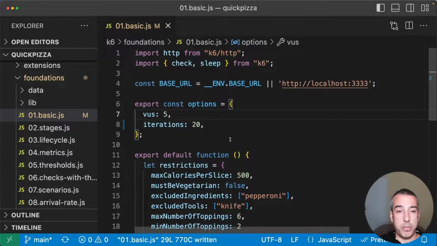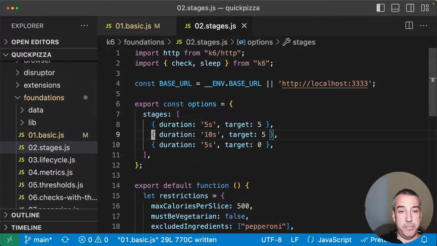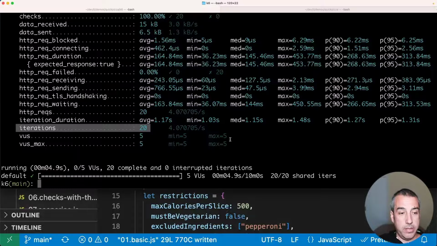There are many options. Another one is stages. In stages, we define different stages. We remember this ramping that we saw at the beginning. We were saying k6 go from X number of virtual users to another number in a period. The same we do here. So in 5 seconds, we go from 0 to 5 virtual users. Then during 10 seconds, we run 5 virtual users, and we end by going to 0 virtual users in 5 seconds.